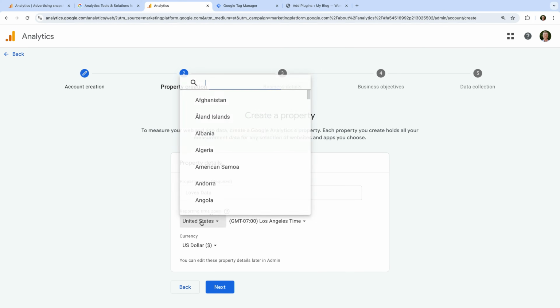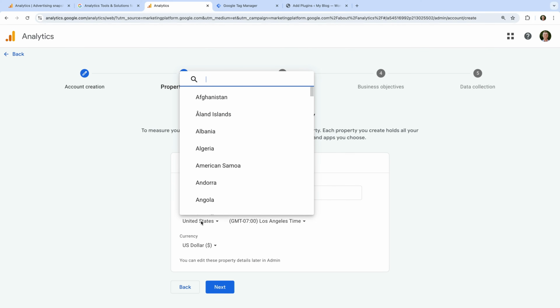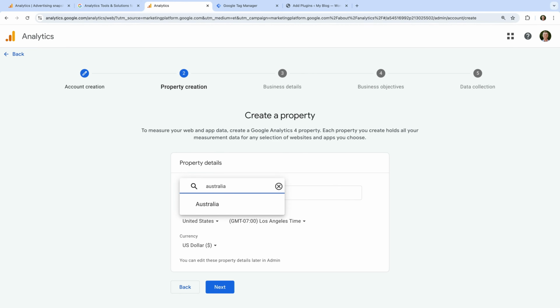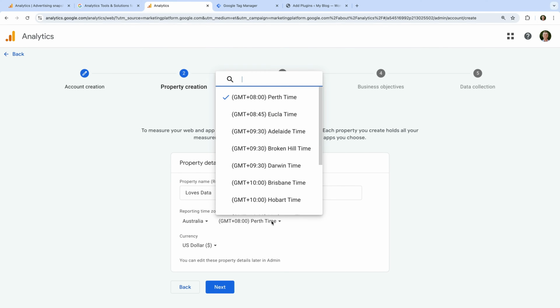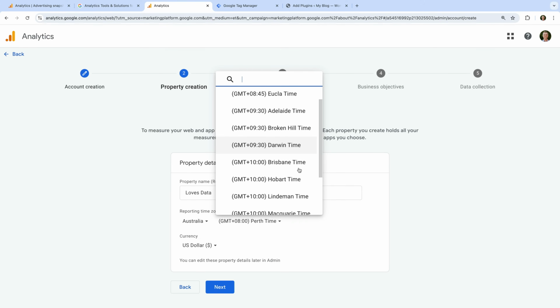Next, we need to select the time zone we want to use for our reports. I suggest taking a little bit of extra care at this stage because if you decide to change the reporting time zone in the future, then you will either see a gap or overlap in data.